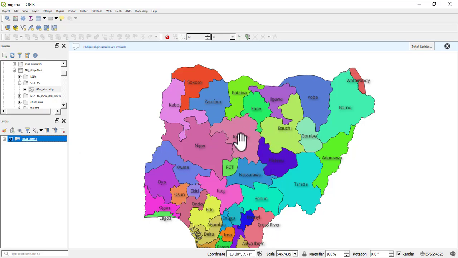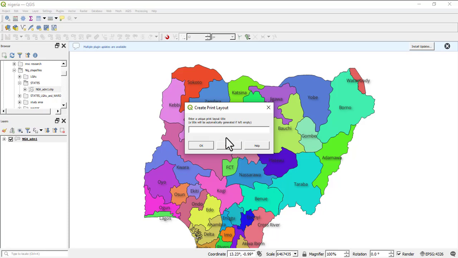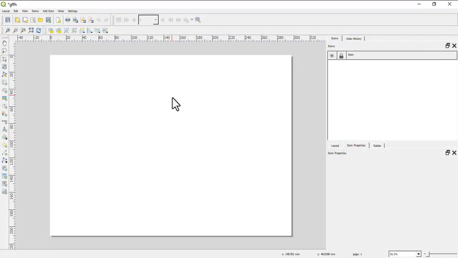From here, I'm going to go to Project again, and go down to New Print Layout. I'm going to create a new name, so I'll just put a random alphabet and click OK. It's going to come up with this page we are seeing on the screen.